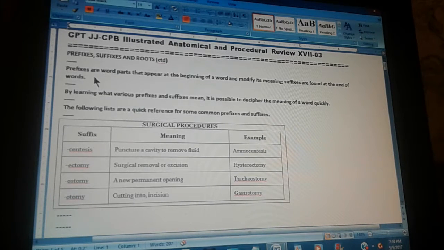Now, the second one is suffix ectomy. The meaning is surgical removal or excision. And the example we have is hysterectomy. Hystero is the uterus, so the ectomy would be the excision, the removal, of the uterus.